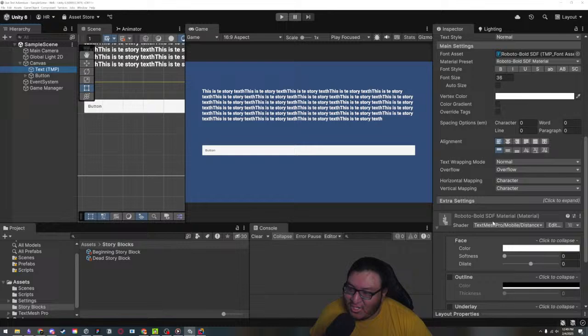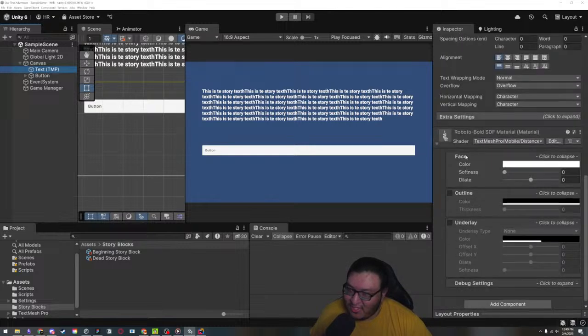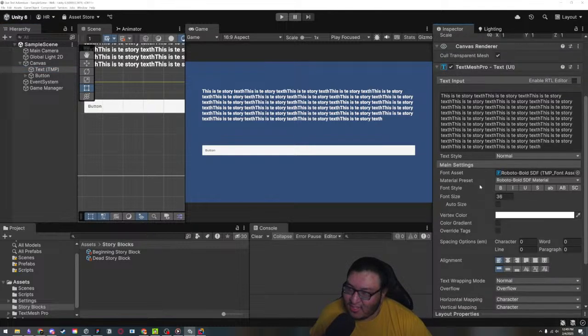This TMP text is a component. And there's a bunch of different options over here in this component. Let's minimize this. We have this enable RTL editor. We have this actual text. We have text style. We have font asset. We have material preset. We have font style, font size, auto size. We have so many different options. Vertex color. So many different options. It's crazy. How do we just get access to the text?